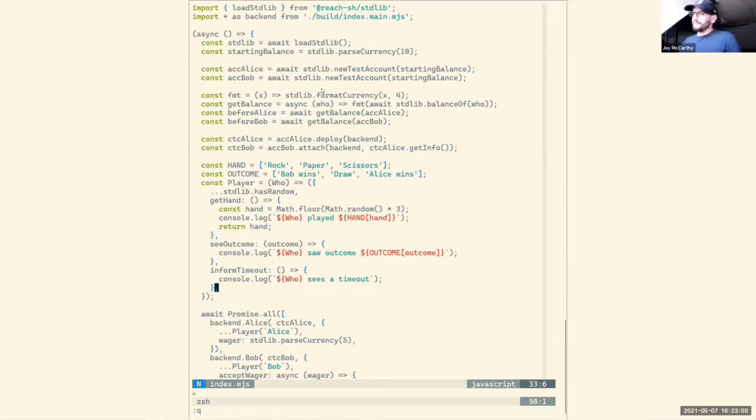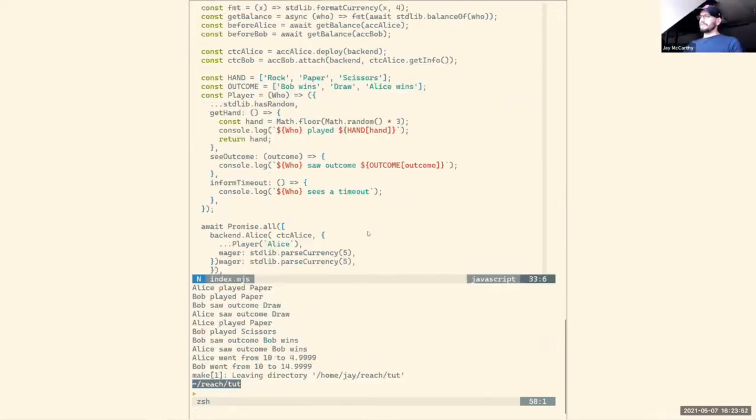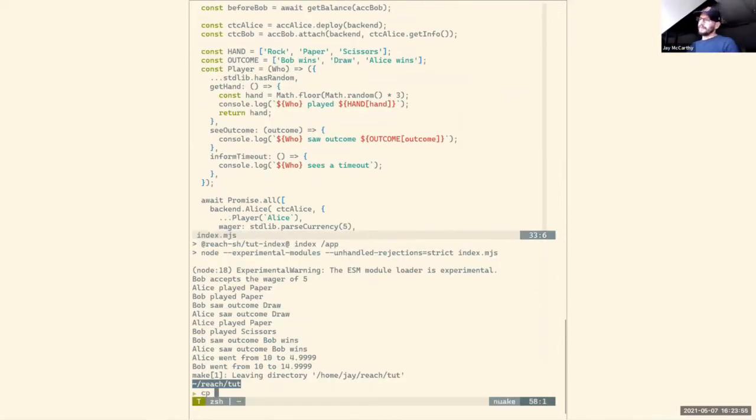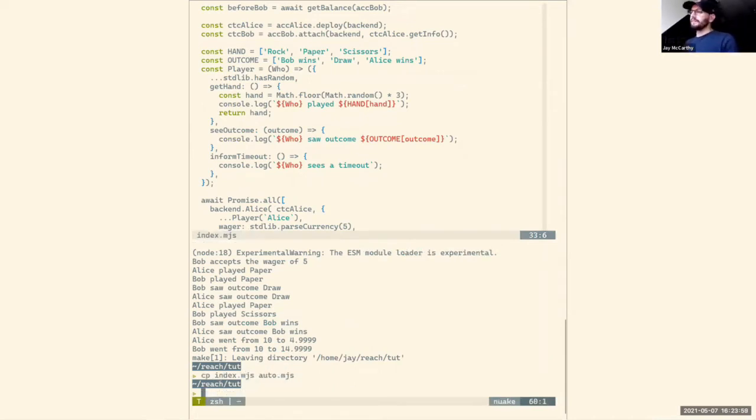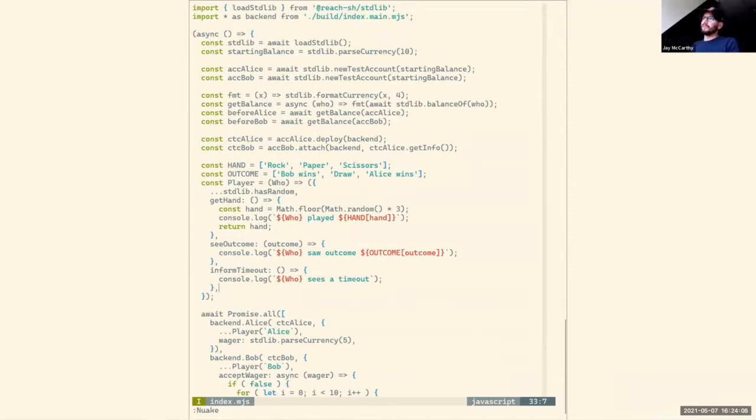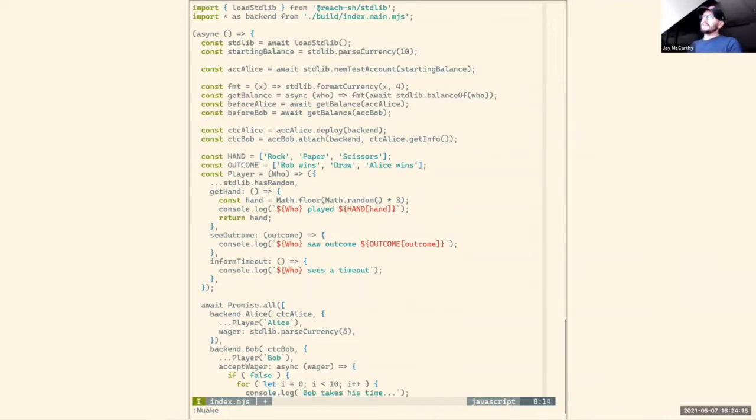So the first thing that we're going to do is I'm actually going to copy this file right here. And I'm going to call it auto.mjs because it's going to be our automated test suite. And then I'm going to modify it so that instead we're going to have one that is not automated. So it's actually not going to have two accounts anymore. It's just going to have a single account. And the reason it's only going to have a single account is because we're going to run two of them and they're going to be connecting with one another.